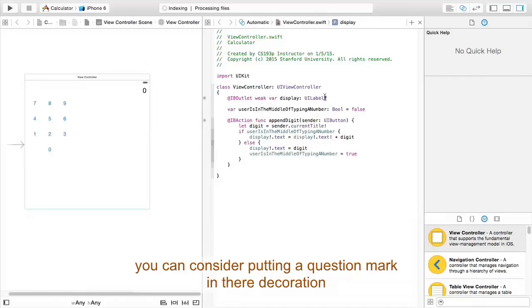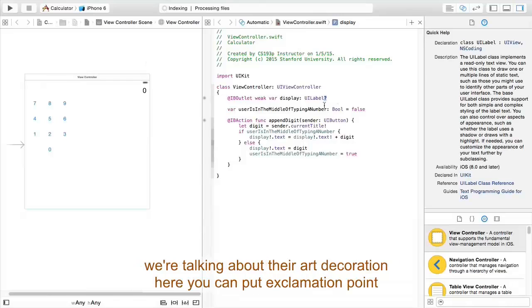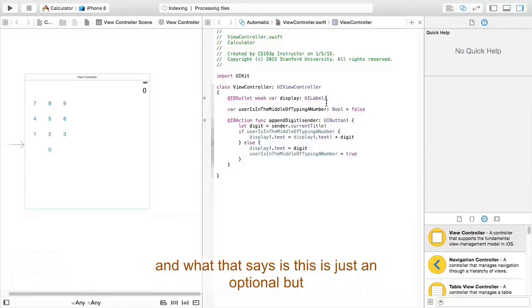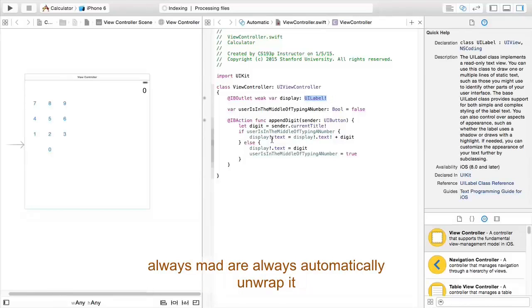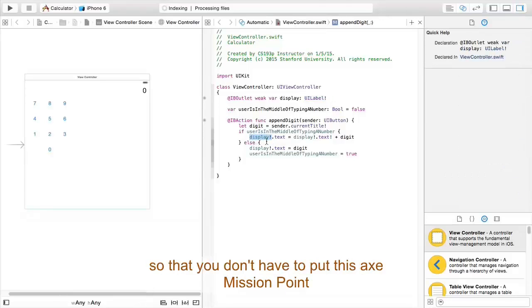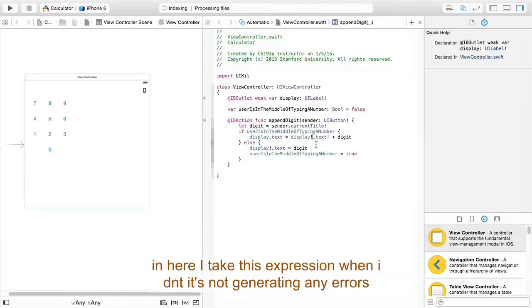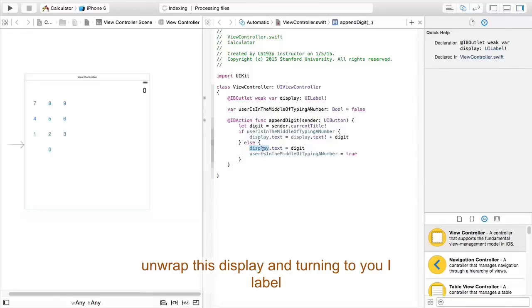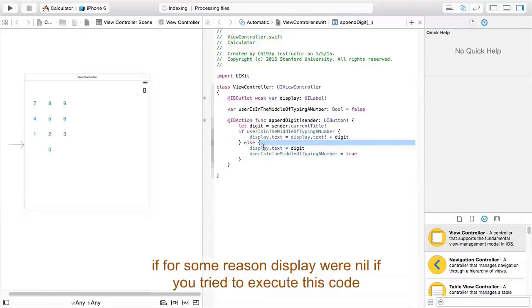You can, instead of putting a question mark in their declaration, we're talking about their declaration here, you can put an exclamation point. And what that says is, this is just an optional, but always automatically unwrap it so that you don't have to put this exclamation point in here. So if I take this exclamation point out, you can see it's not generating any errors, and it's still going to unwrap this display and turn it into a UILabel.